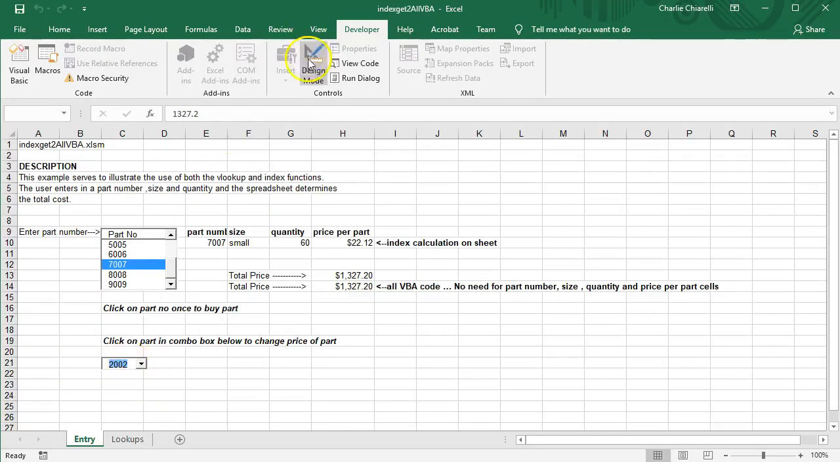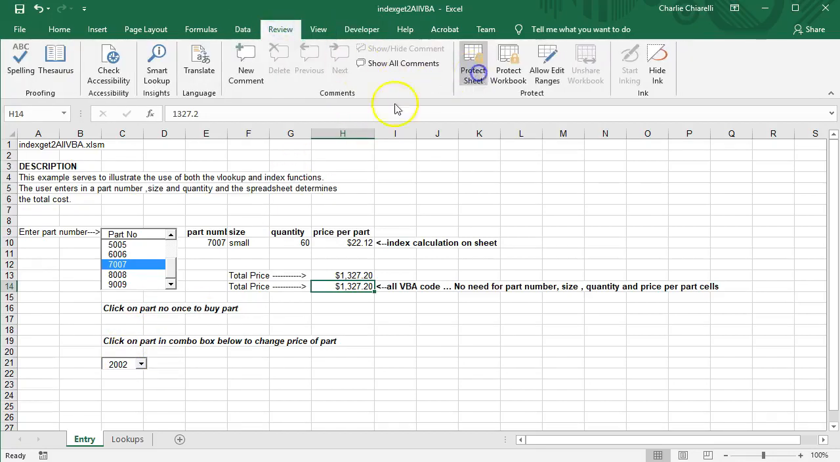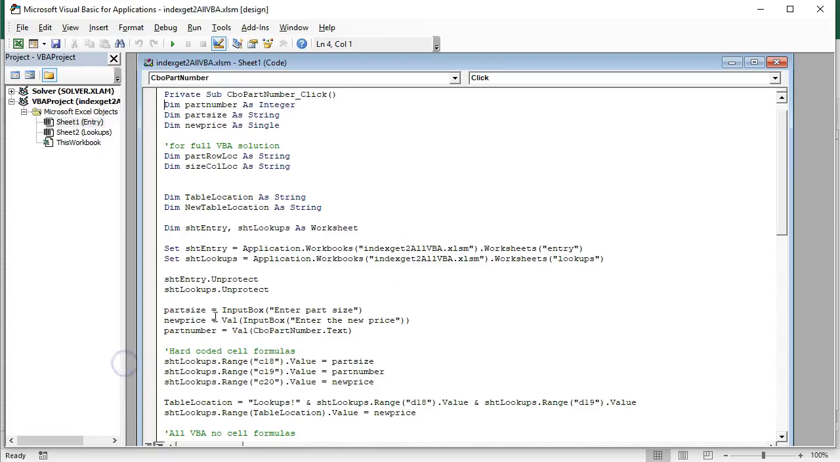All right, time to look at the code. We'll go back into design mode, and we will take the protection off. Double click on here, and we're in the code. All right, here are our key variables for this question. We need a part number and a part size, and then the new price. And later on, when I show you the full VBA way, we need these two variables.